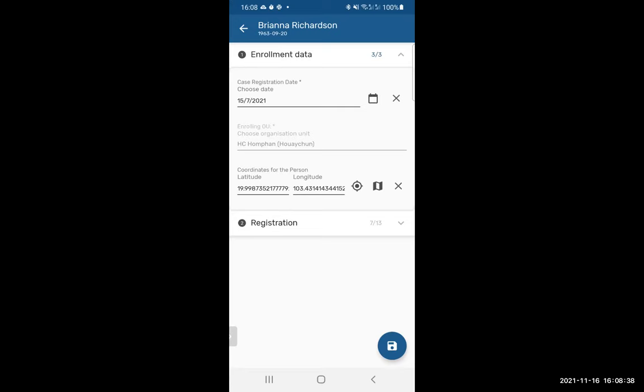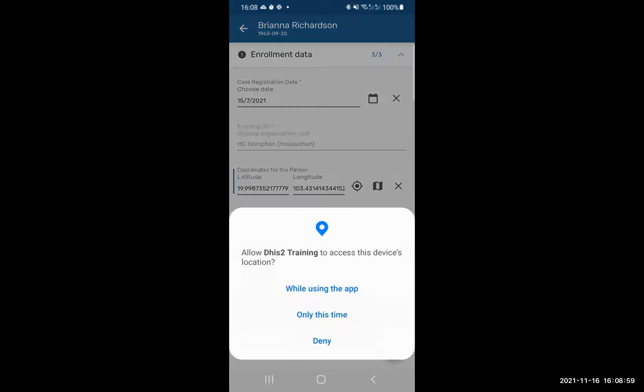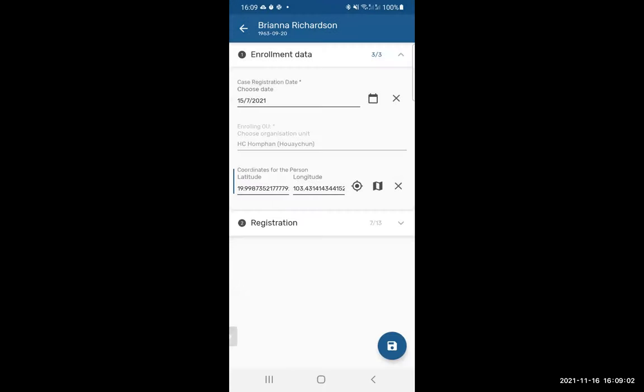Within the Android app, when you want to capture coordinates, where we have coordinates for the person, you see that we have latitude and longitude. And then next to the longitude, we have a circle with a dot in the middle, okay? So that button enables us to capture the coordinates. So if I tap on that button, it is going to capture the coordinates of where I currently am or where this device currently is, okay? Important to note is that in order to do that, your GPS must be turned on the Android device.